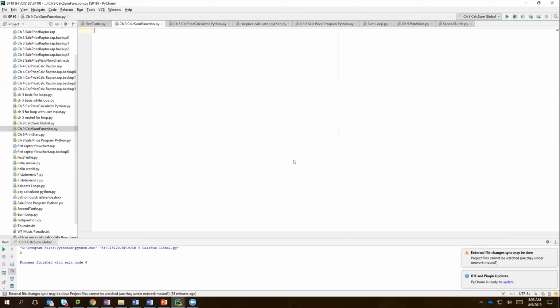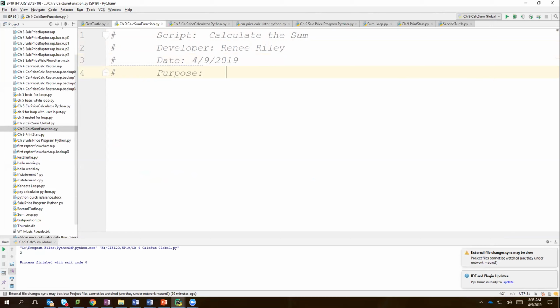And in our calc sum function, I'll put some comments here. Now in our calculation, we're not going to even prompt for any numbers or anything at first, because we just want to do it quickly. So our purpose here is really just to create that function that sums 2 numbers together.